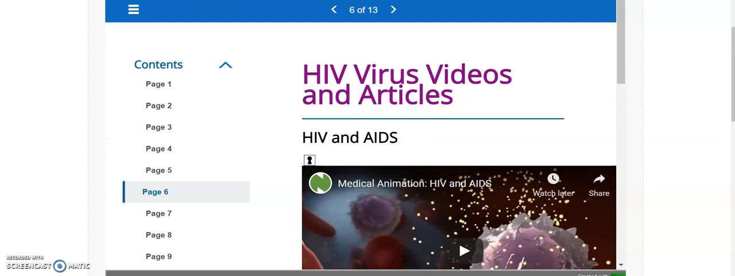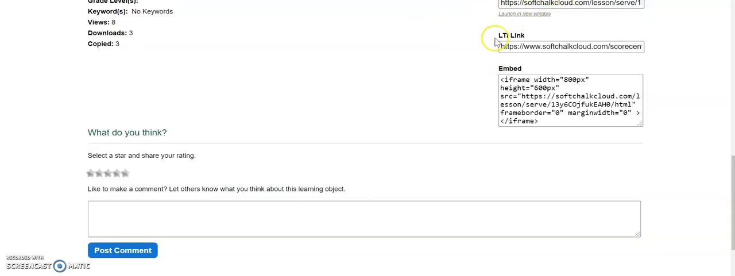The next thing that you can do is choose the hyperlink. What I usually do is copy this hyperlink and add it to the LMS so that when students click the hyperlink, they're directed to SoftChalk. That is more beneficial for me because I can keep editing the lesson as long as my SoftChalk license is active. I can keep editing the lesson and students can see the edits in real time.